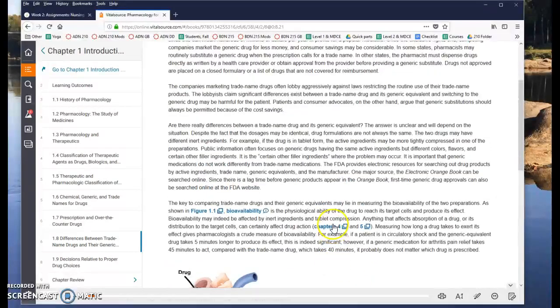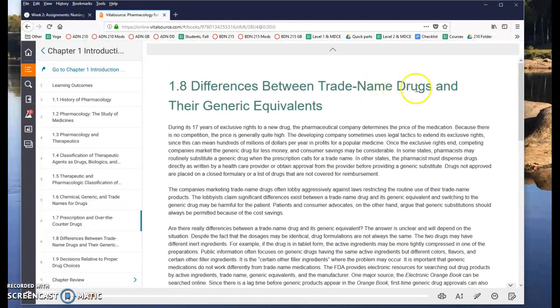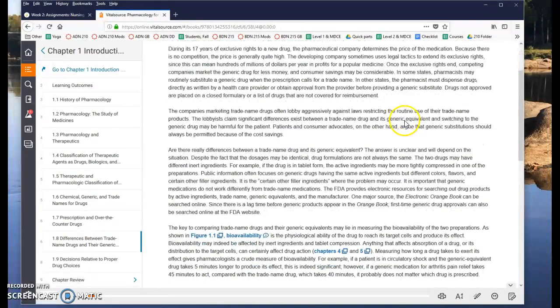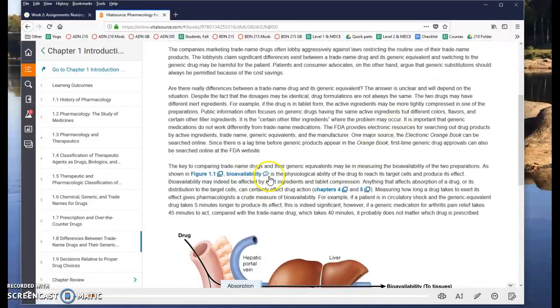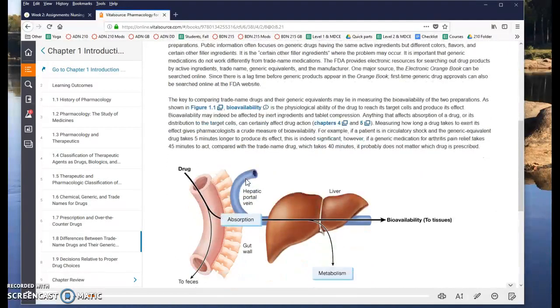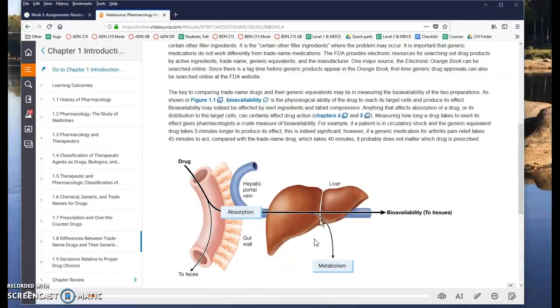Again, if we look at this section, what is this section? 1.8. Generic equivalents. What is a generic equivalent? What's a trade name drug? Look for those things. If we scroll down, we see bioavailability. That should tell us this is something important. They have a diagram about it. So when you read this, you really should be able to speak to what bioavailability means. What's the relevance of it when it comes to medication, right?